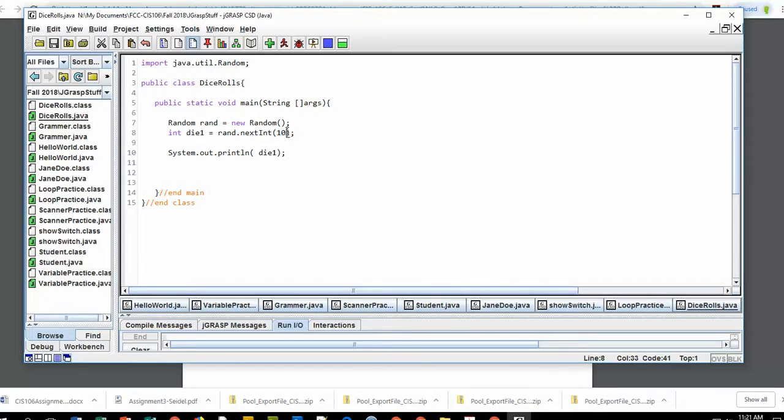Okay, well you might think, I'll put a 6 here. But what's this going to give me? This is going to give me from 0 to 1 less than this number. It's going to give me 0 to 5. Well, that's not what I want. I know, I'll put 7. Well, now I get 0 to 6. So I get 1 to 6, but I also can get 0.